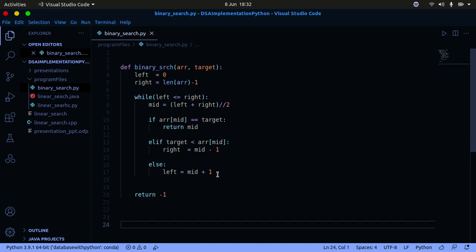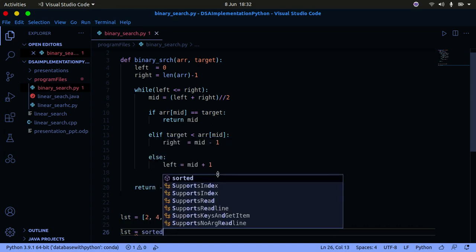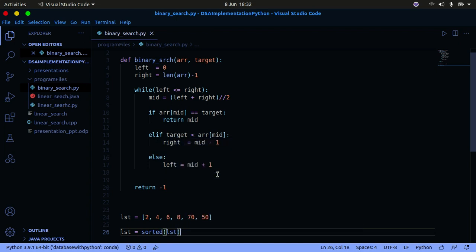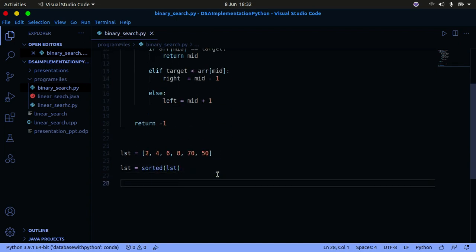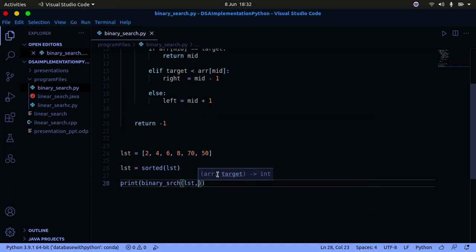Now I'm just going to come here, create a list, and pass in some random values here: 2, 4, 6, and then 70, and then 50, just some random values. And then I'm just going to sort this. I'm going to say sorted and pass in my list. So I've created the list, and I've now sorted it and reassigned it back to the list variable. I'm just going to print this out. So I'm going to call binary search, and it's going to take in my list and then the target. Let's say I'm looking for the index of 2.